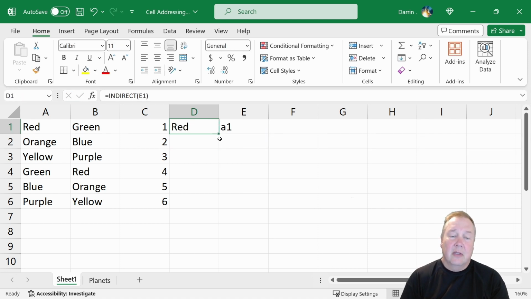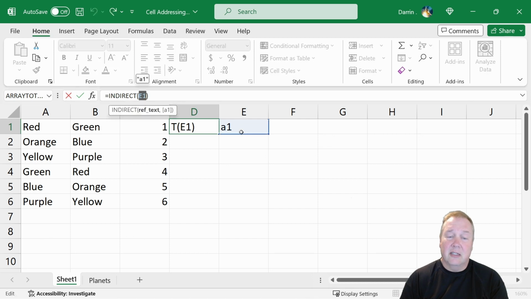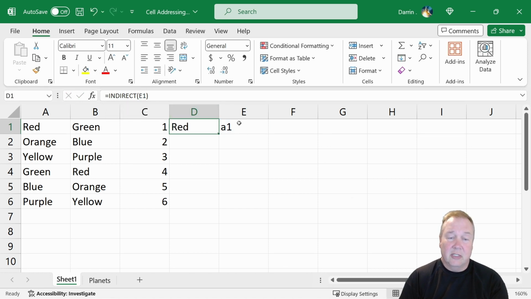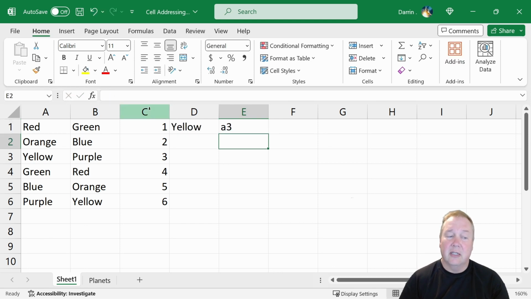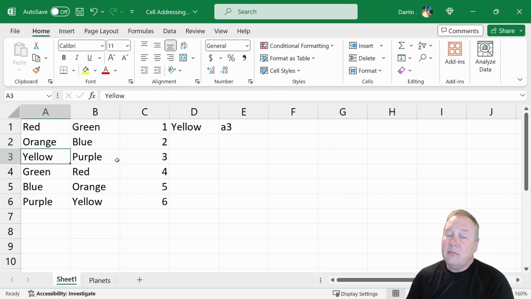So what's this actually doing? If you look here, I have INDIRECT and then E1. The first thing it does is go over to E1 and say, what is in E1? Oh, I see A1 is in E1. So now it knows to go over to A1. And if I change this A1 to A3 or something, that's going to change it to match what's in A3. So that's the most simple form of indirect.